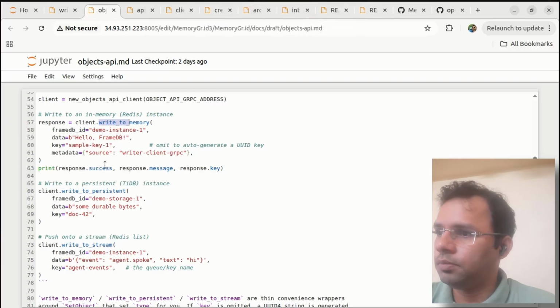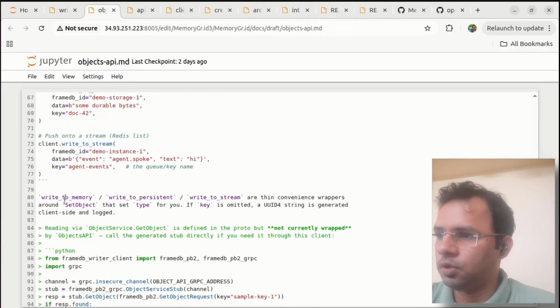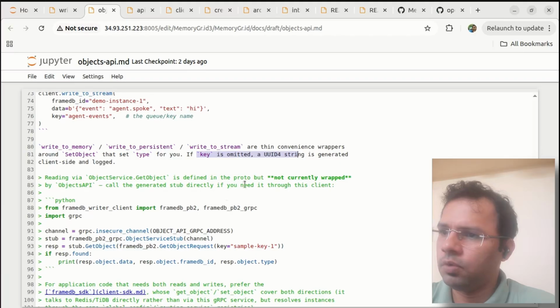Again, the content I'll not explain. Write to memory, write to persistent, and write to stream are thin convenience wrappers around set object and set type for you, so you don't have to call set type. The key is optional; if the key is not provided, it will create a UUID. So better you don't omit it, because you will not get the keys again.